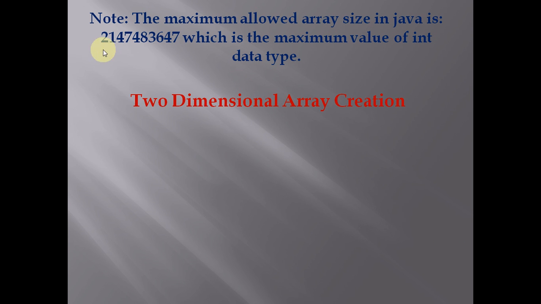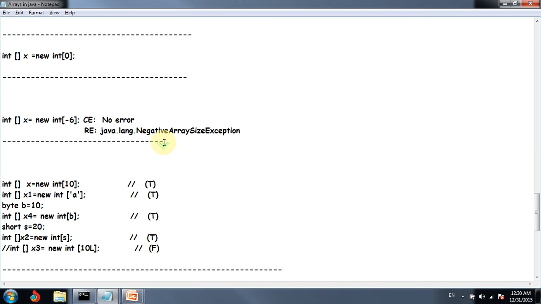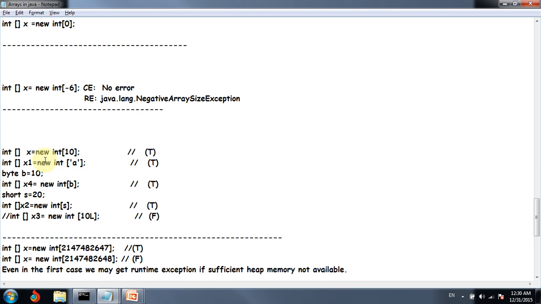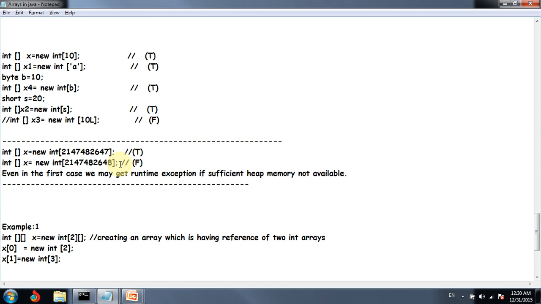But 2147483647 is the allowed value. But if we try to specify, these are some examples we are going to discuss shortly, right? If we try to specify a size more than that, we are going to get an error, right?